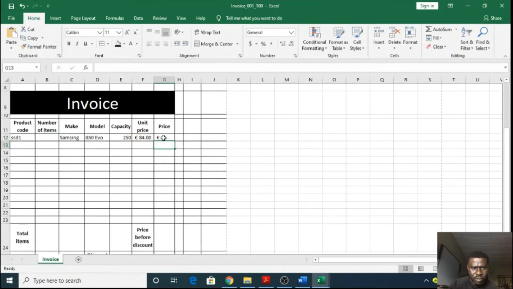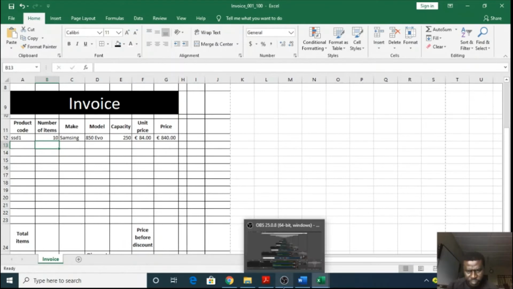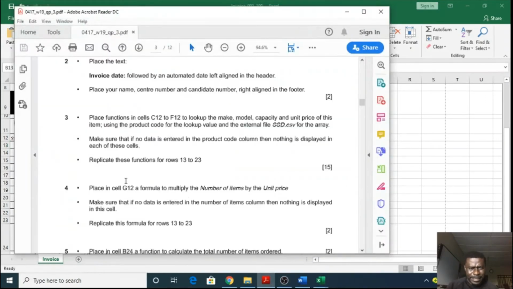Okay, so it will show you £0 because there's nothing in the number of items. So if I just put 10 there, it's supposed to give me 840. You're not seeing anything here because the space here is too small, so I need to expand that. Good, you're seeing it. All right, so let's move forward then. What do we have? Okay, we've done that.